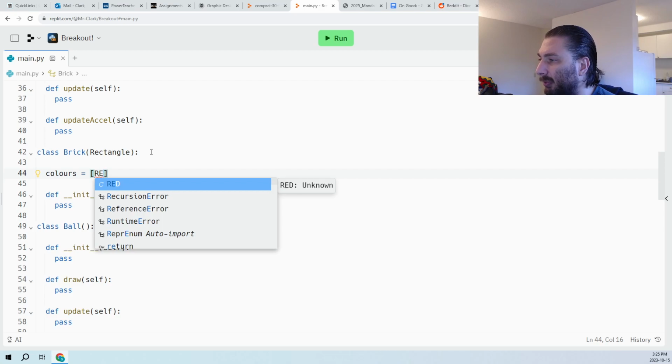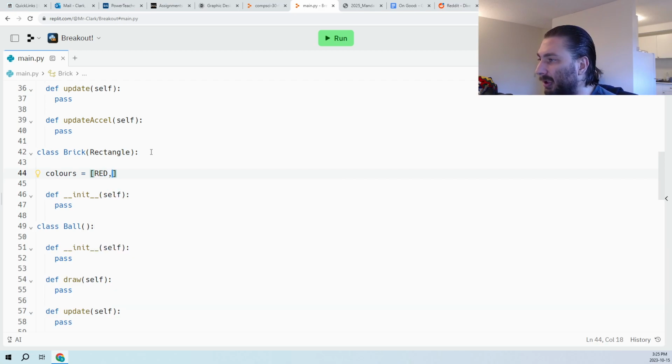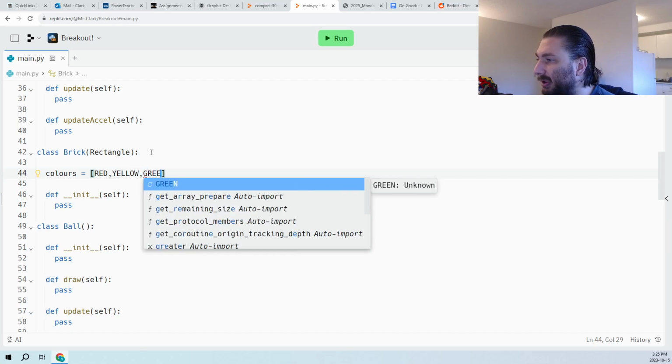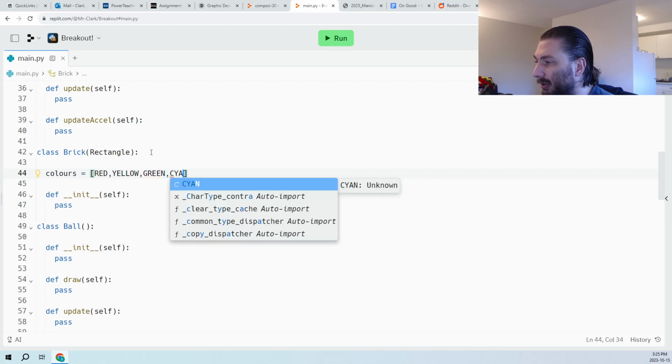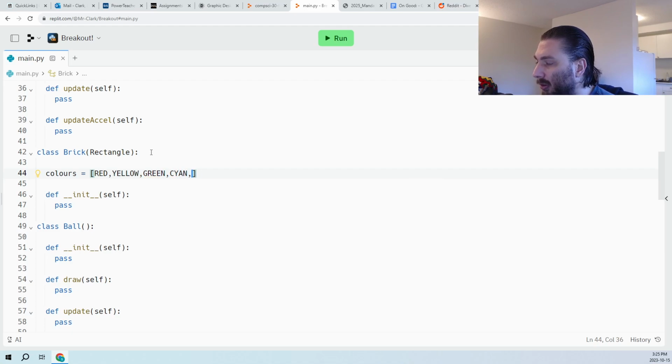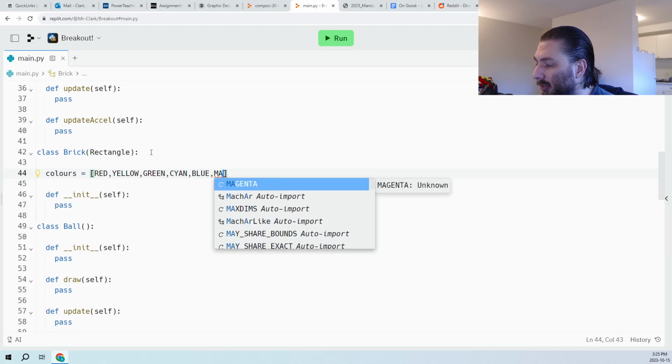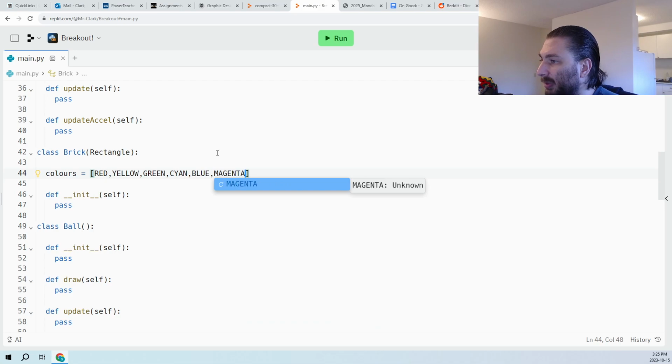So let's start with red. After red, we're going to have yellow. The order here is going to matter because the order that we put in here is going to be the same order that they end up showing up when we're creating them. After yellow is, of course, green. Then cyan, blue, and magenta. Those will be the 6 colors that we use in order.